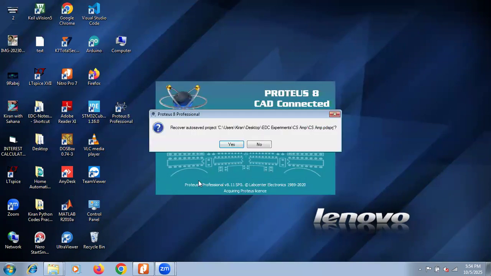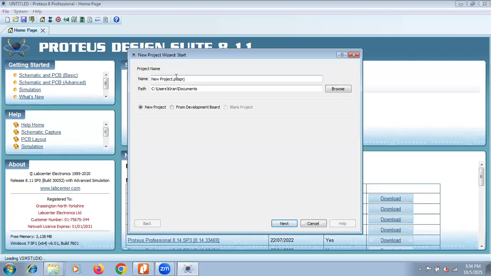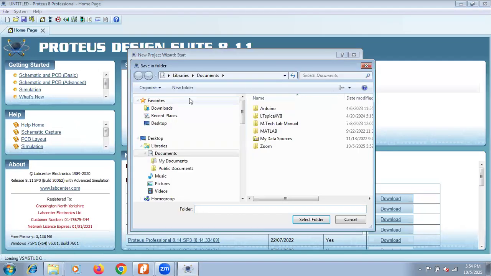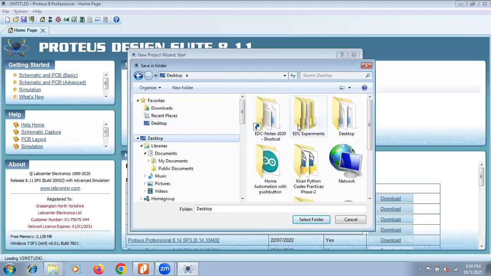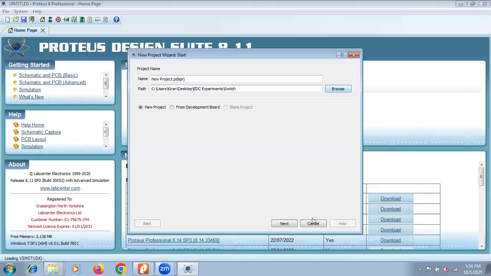Double click on Proteus 8 Professional. Then click on no, no need for the additional existing one. Then click new project here. Just observe closely; you can zoom in on the video. After this, for the new project, you must select the respective folder by using the browse button. On the desktop, in EDC experiments, go to switch, then select folder, switch, double click, then select folder.